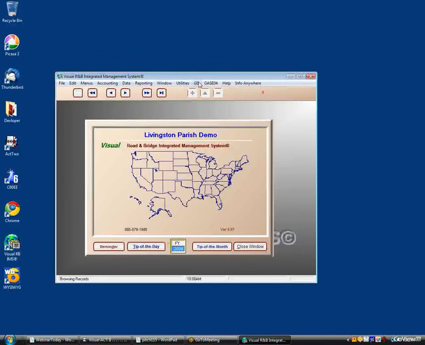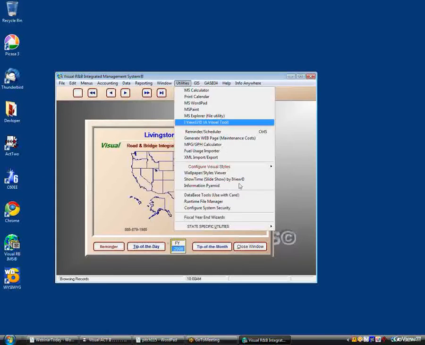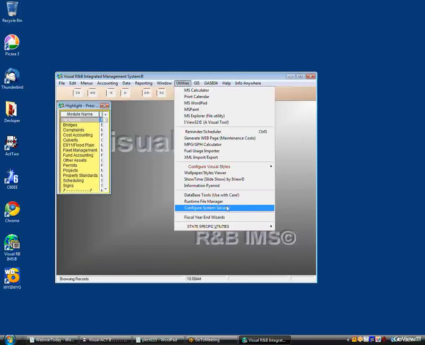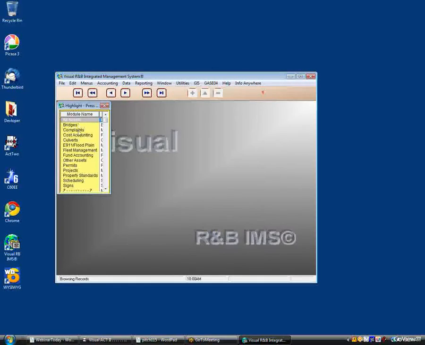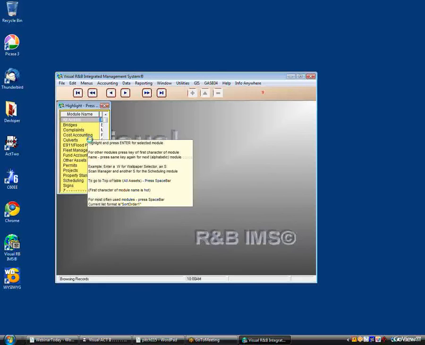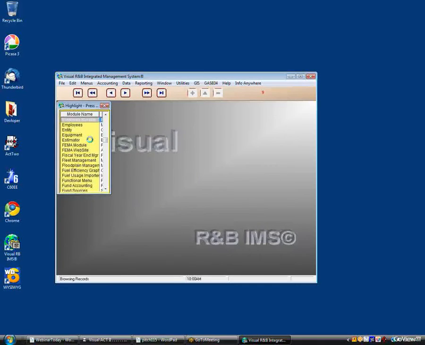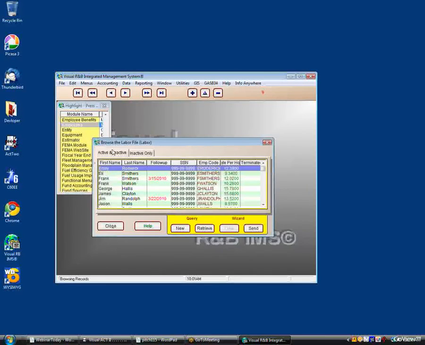Once you've logged in, you can change your security settings if you have a user level 9 administrative level in the system by going to configure system security. Once the module opens, enter an E from the keyboard about 2 times, which gets you to the employees. Press the enter key. It opens the employee module.